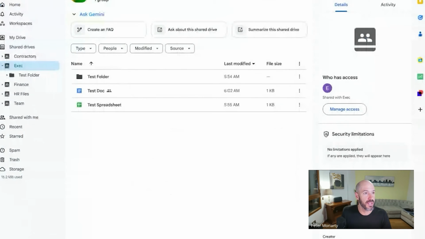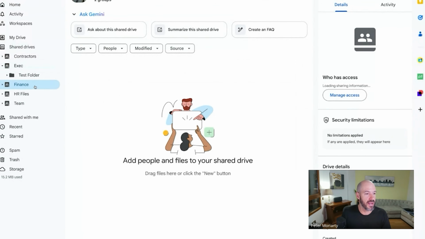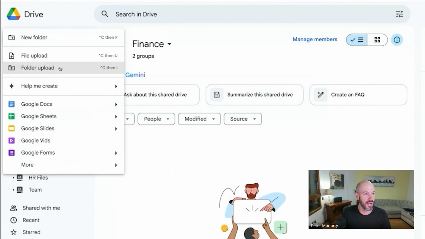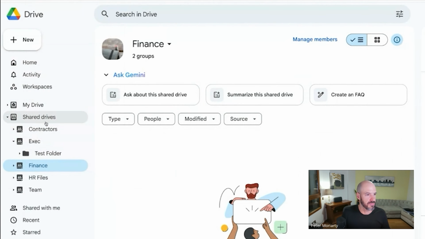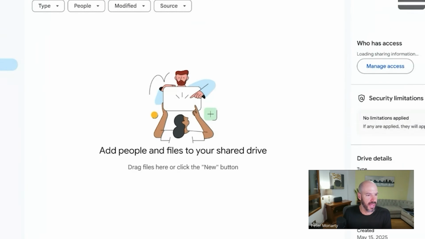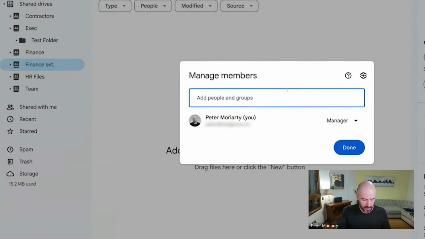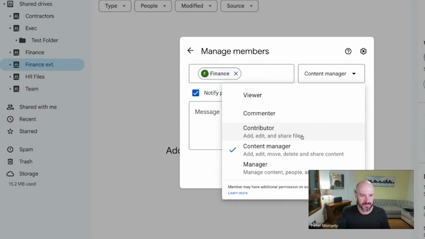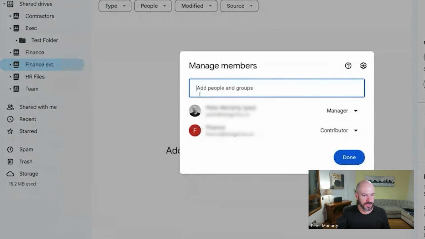Now, you might say, well, Pete, what about maybe my finance drive? I want to share that with my bookkeeper or my accountant so they can see everything. Well, my recommendation for that would be create another shared drive. Oh, sorry, I've got to go to my shared drives. There we go. Create another shared drive and call it finance external. And again, you would share that with the finance team internally, right? But you could also share it with your accountant.